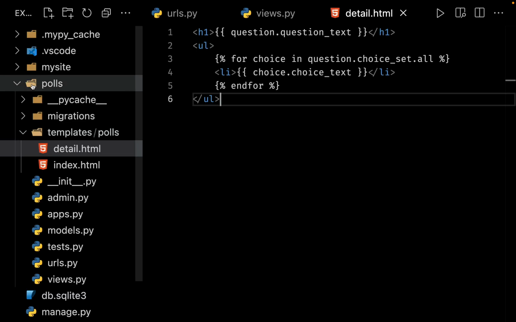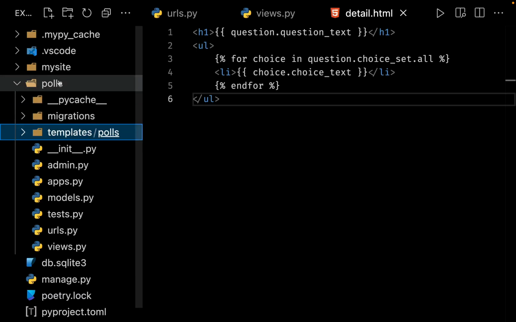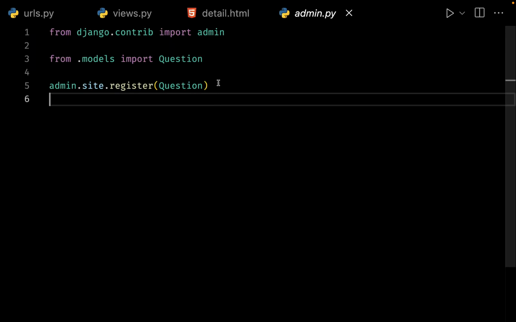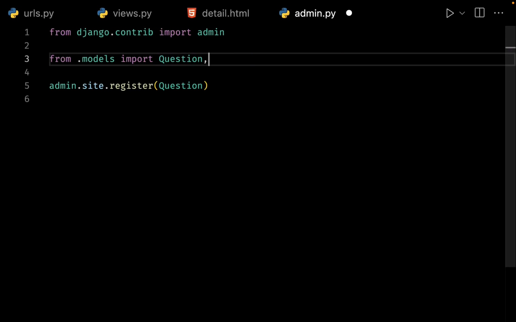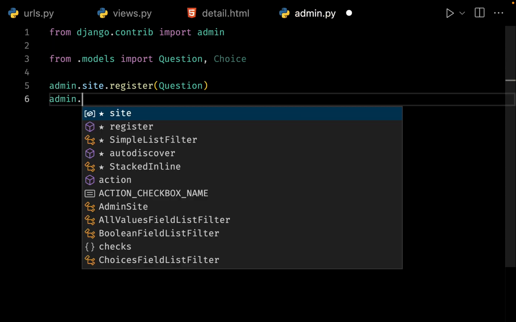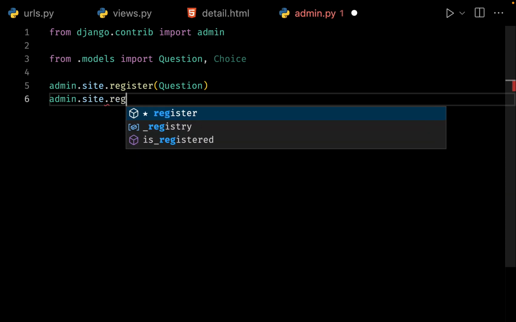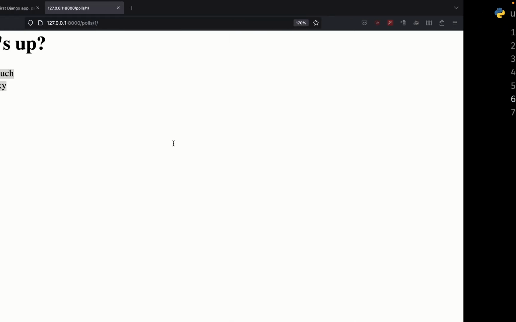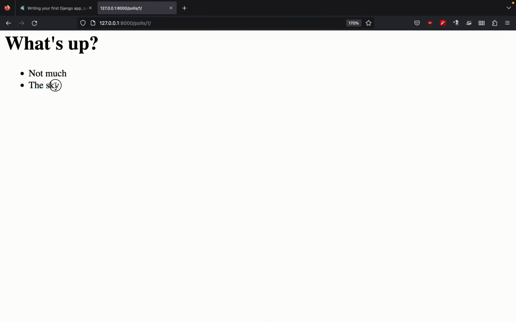Let us go back to the polls application, and inside the admin, let me collapse my sidebar, and on line number 3 we can also import Choice. And let's do one thing. We can again say admin.site.register, and I want to register my Choice as well, because I don't remember if I had created these choices on screen or offline when I was testing my application.